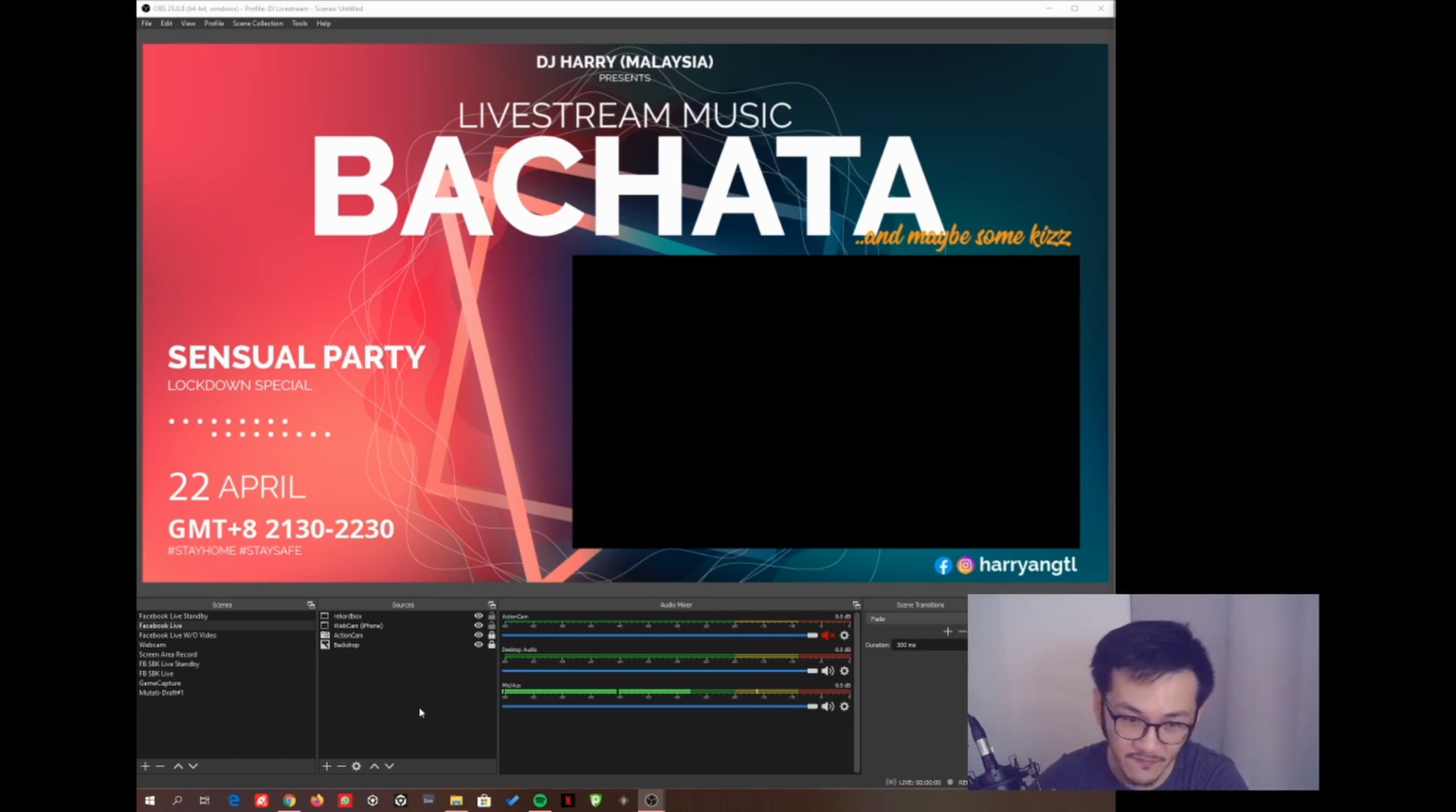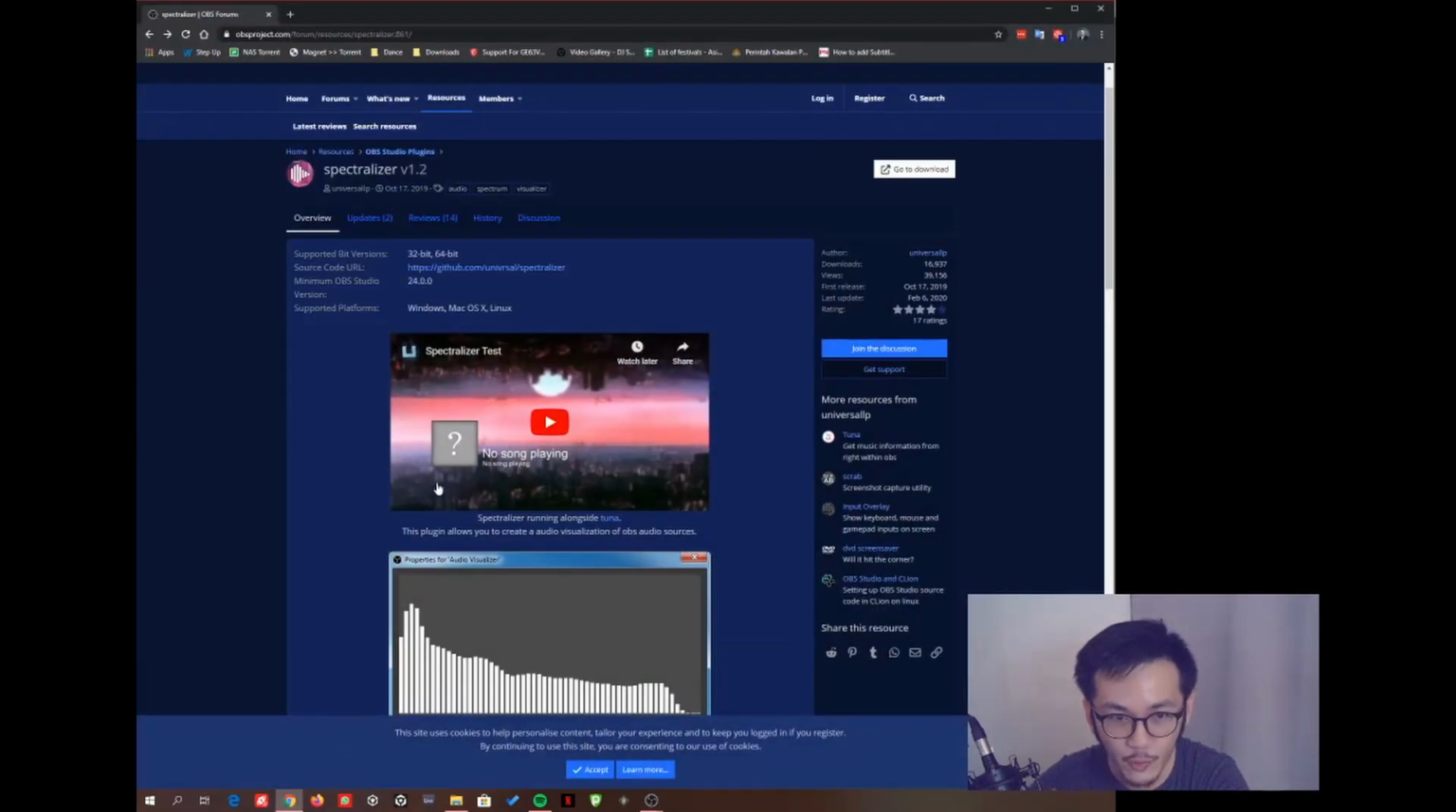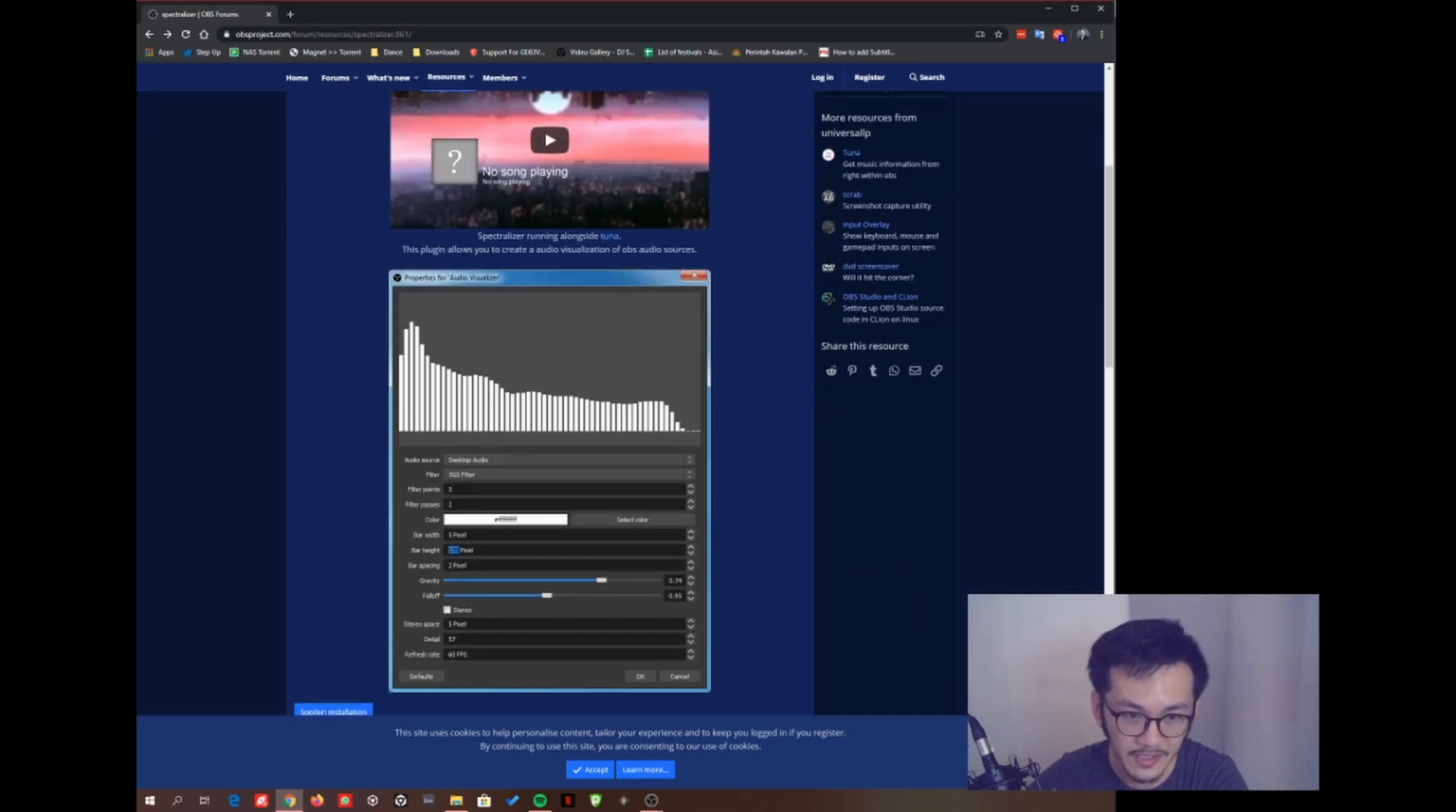It comes in the form of an OBS plugin, so you just need to plug it in and play. This is where you're going to go to. You will go to this particular website. I'll share the link in the description below, so you can just grab the link underneath. This is where OBS shares all the resources, and this happens to be one of the resources you can download. It is called the Spectralizer. This is an audio visualizer, and you can see how you can customize it.